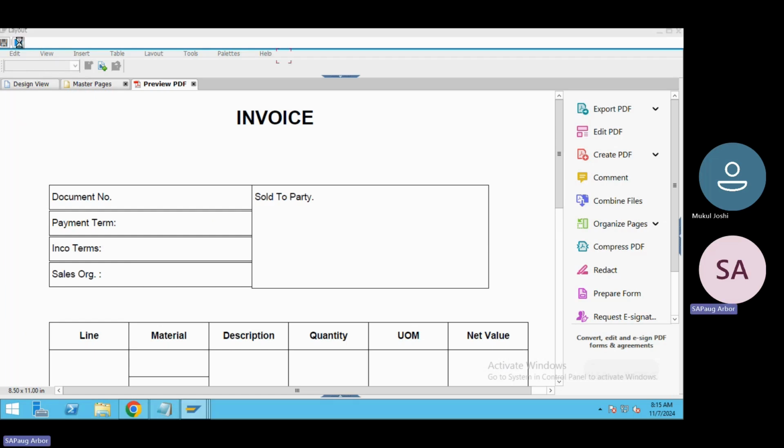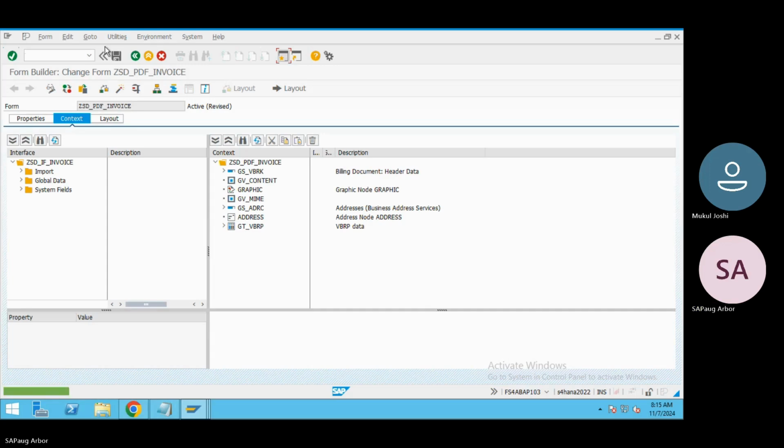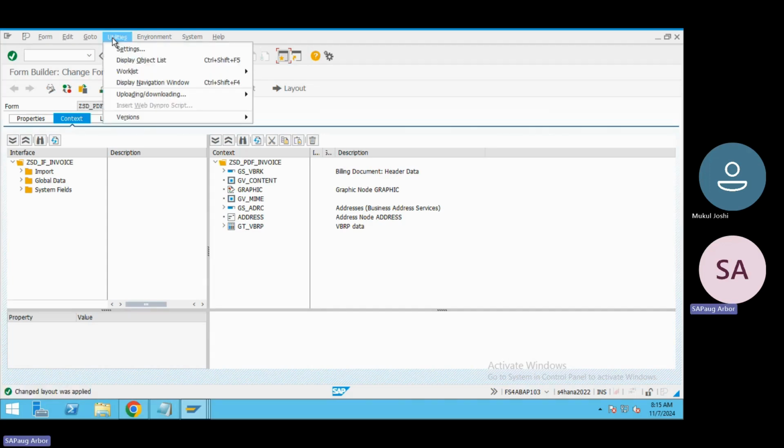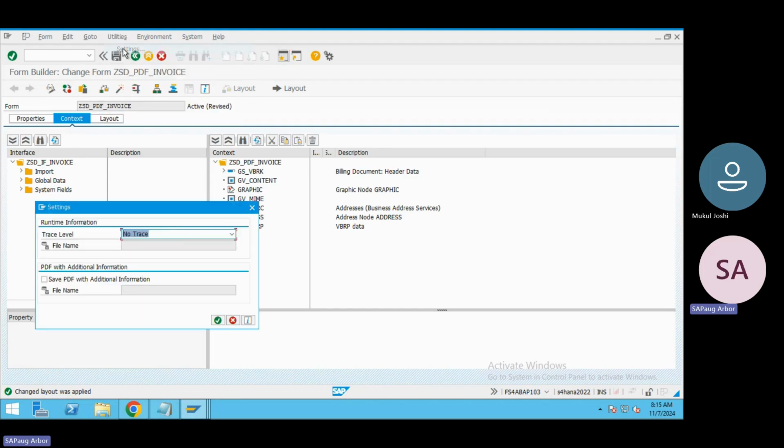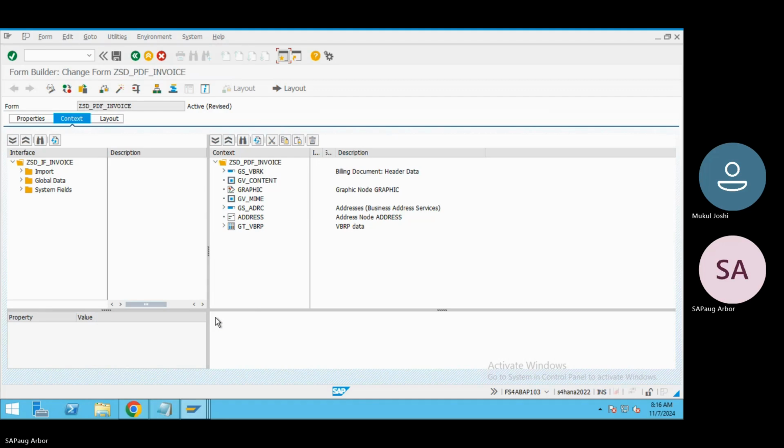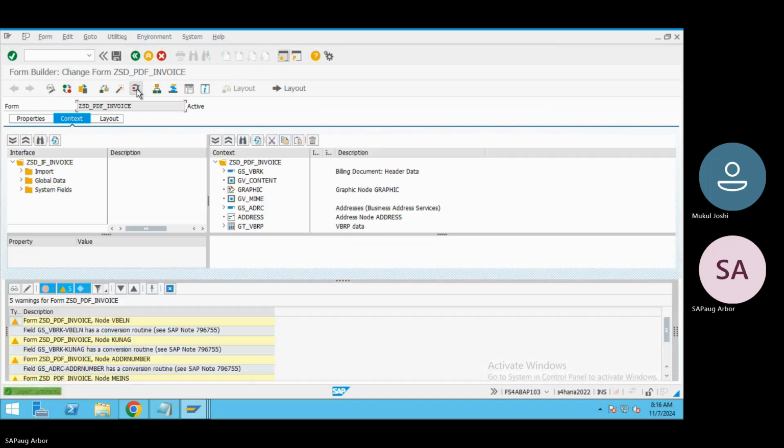So simply I will go here, to the utilities. Here I will use the trace level. For the trace level, I will use a very detailed trace. Just put a name here, Invoice activated test.